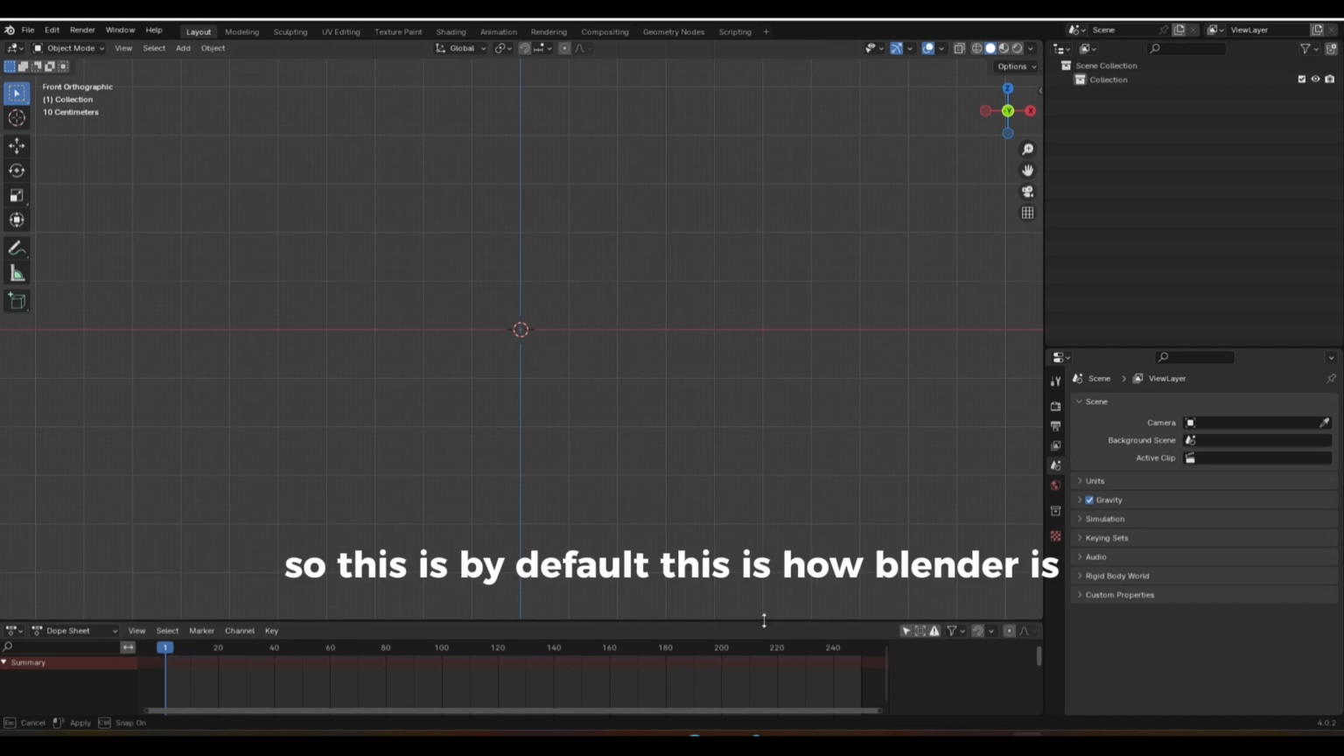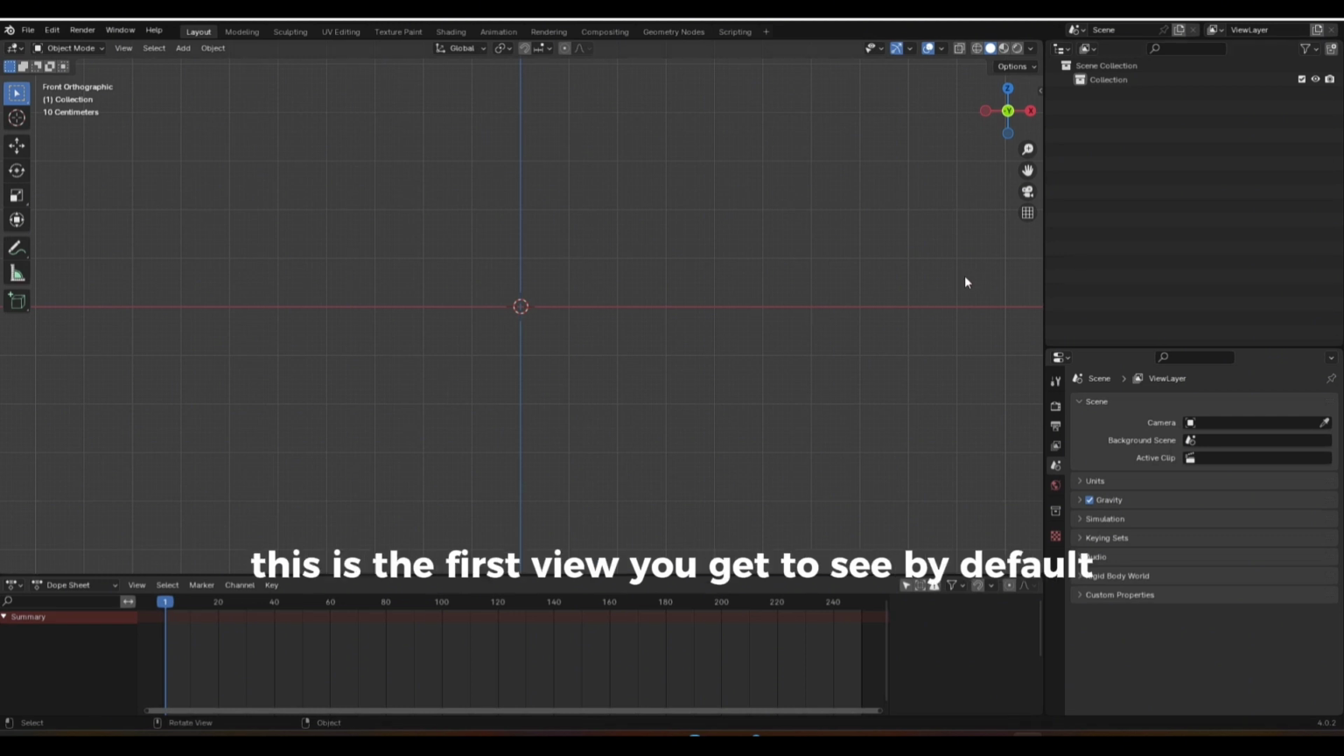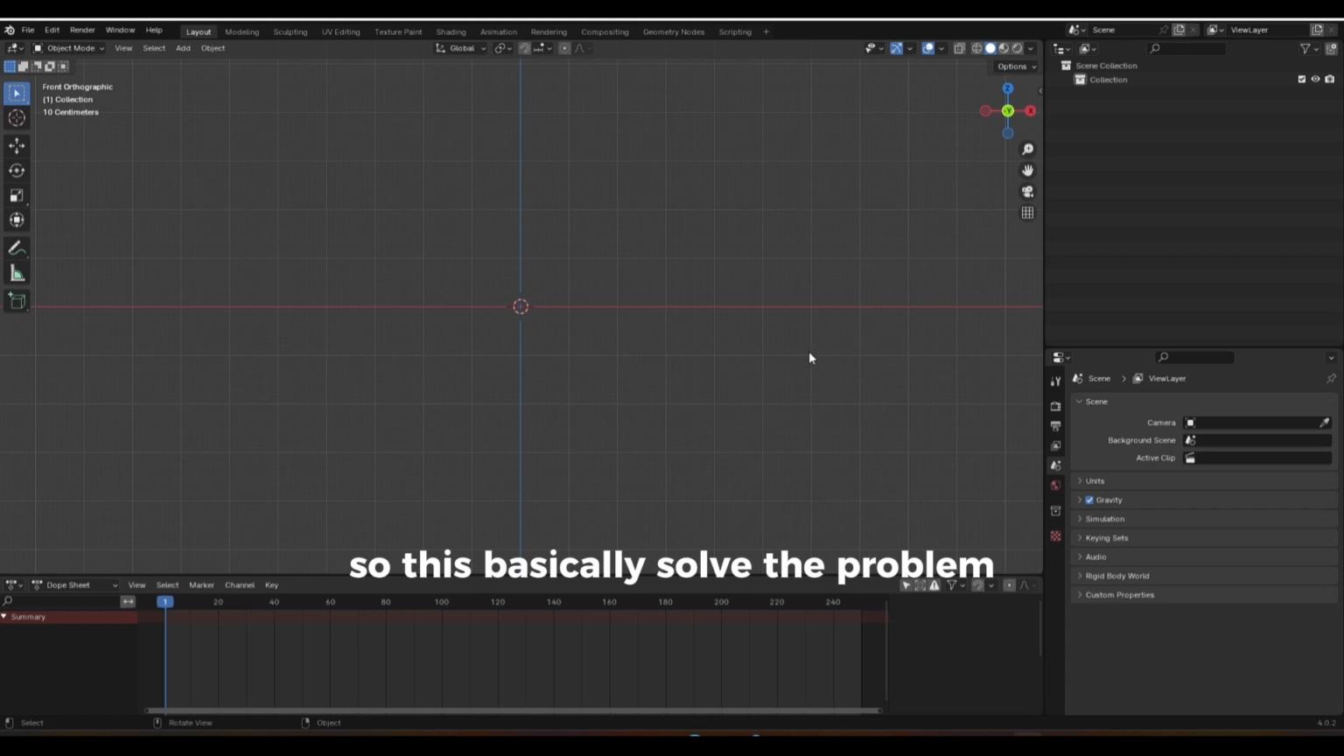So this is by default how Blender is. Whenever you open Blender, this is the first view you get to see by default. So this basically solved the problem.